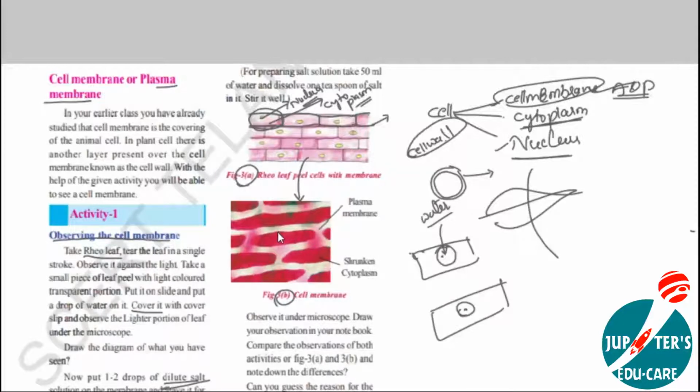Okay, so it will shrink and you can see the cell membrane clearly. Here it is a red color one. Here there are white color gaps. You can see that is nothing but the plasma membrane. The shrunken cytoplasm is in a red color. Why is this shrunken? Because we add salt.